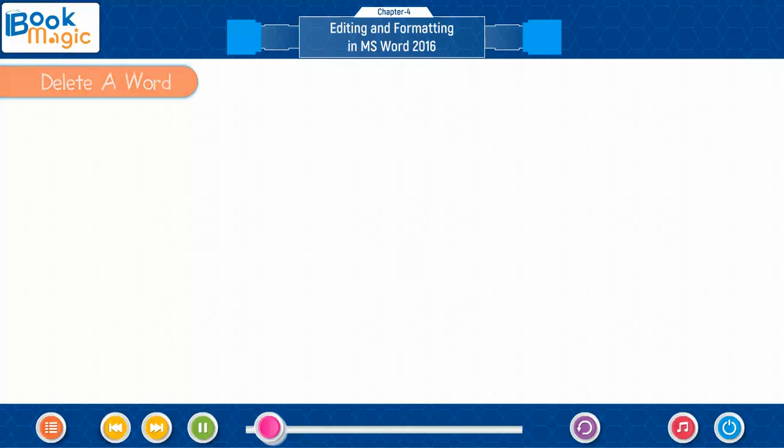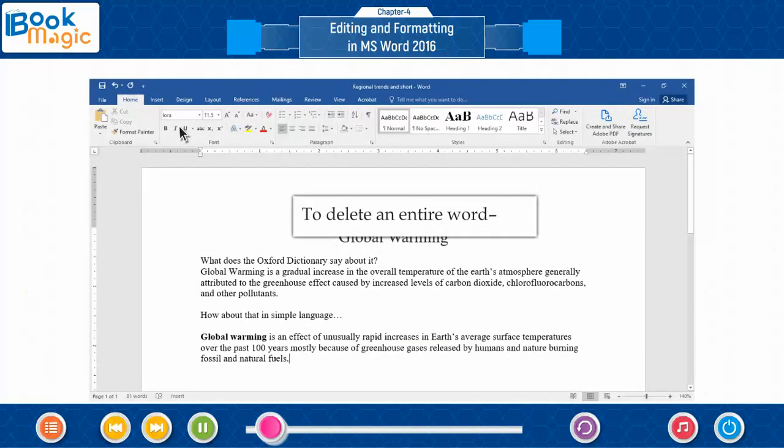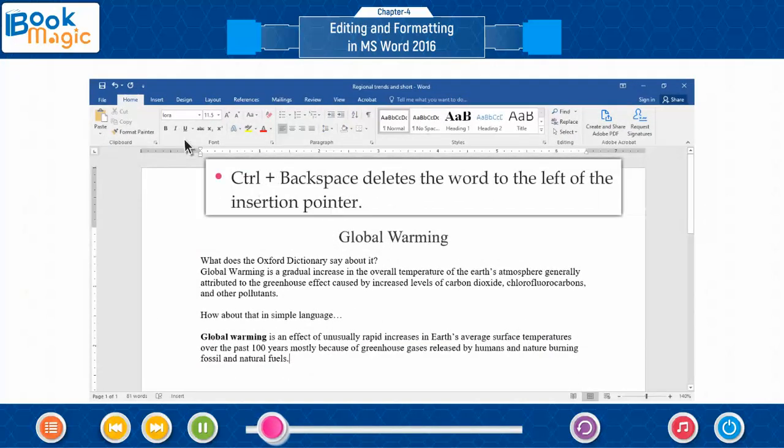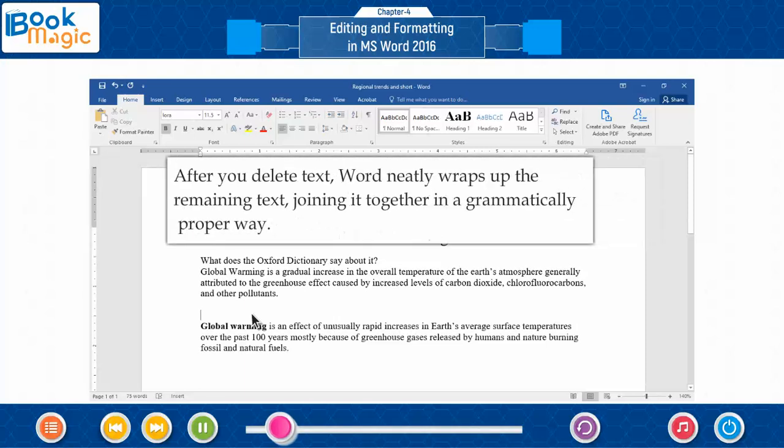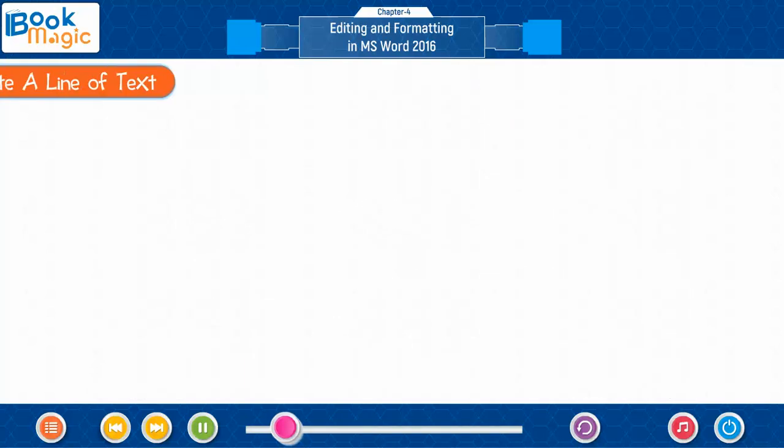Delete a word. To delete an entire word, Ctrl plus backspace deletes the word to the left of the insertion pointer. Ctrl plus delete deletes the word to the right of the insertion pointer. After you delete text, Word neatly wraps up the remaining text, joining it together in a grammatically proper way.